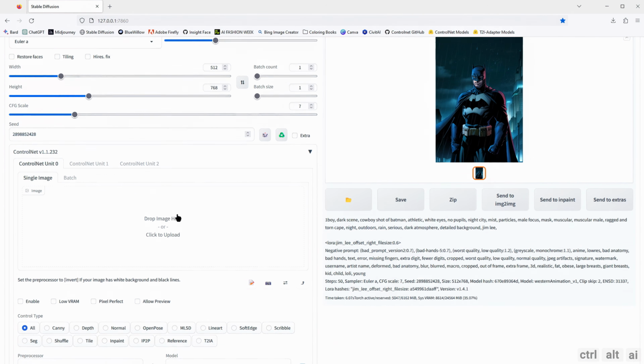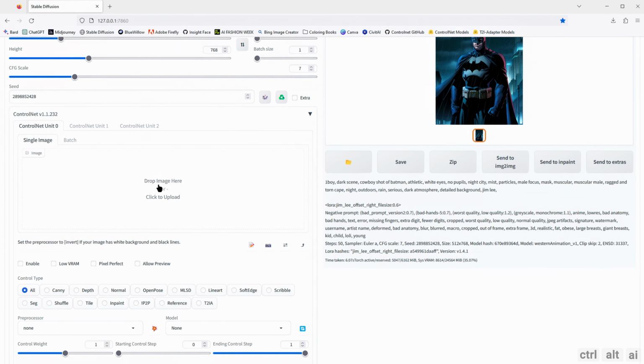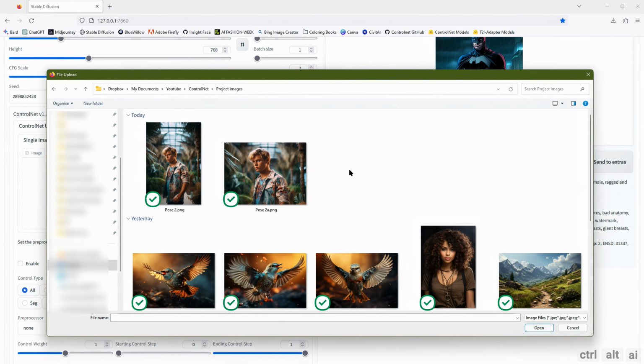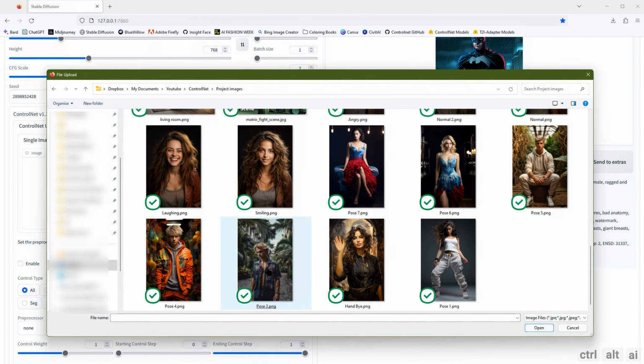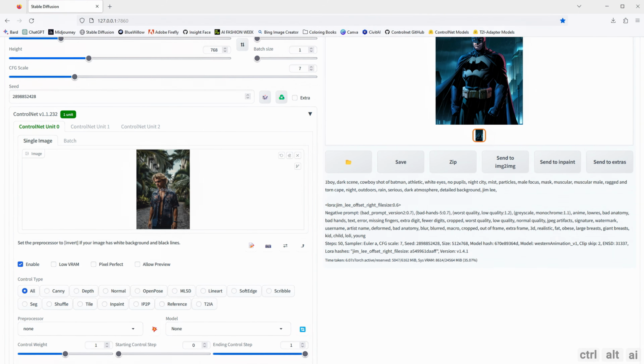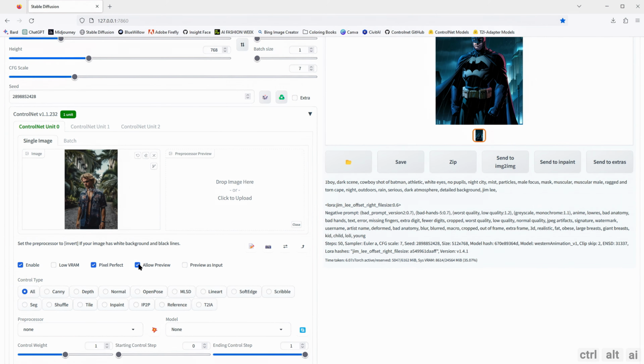Expand ControlNet. I have already generated and edited some AI images for this video. Let's choose Pose 3. Throughout the video, I will be using Pixel Perfect and Allow Preview options enabled. The images used for ControlNet are in the same ratio as those generated in Stable Diffusion. It's advisable always to keep the same ratio.